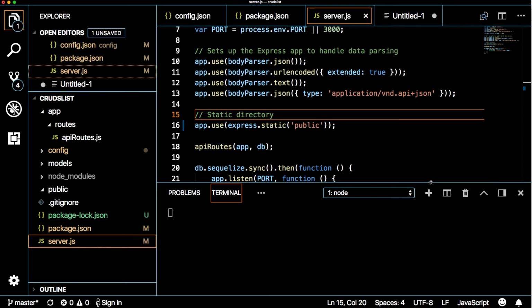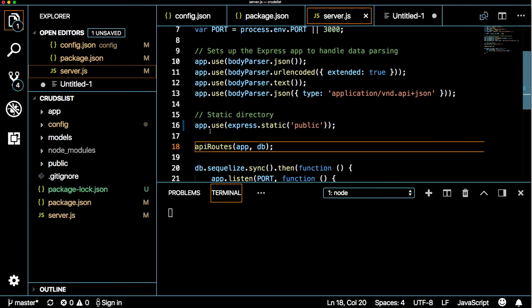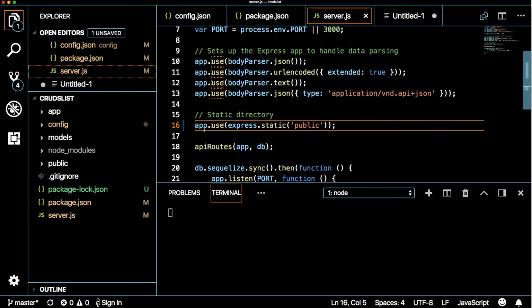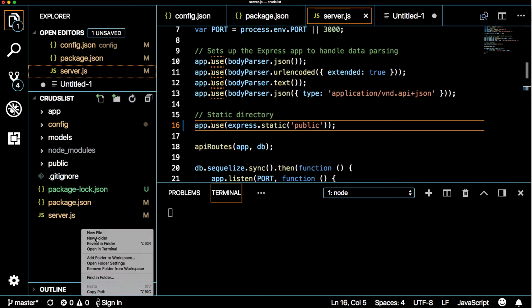Alright, let's do this. Let's knock this thing out. I think we can do it. If we look at line 16 in my code, you can see that we use app.use express.static public. So that means Express is going to serve up that public folder. So when I go to my URL in the browser, I hit that public folder, Express is going to serve it up. So let's make that folder.